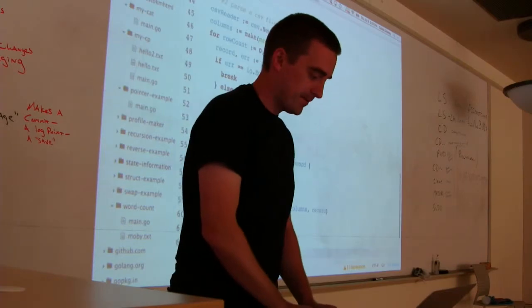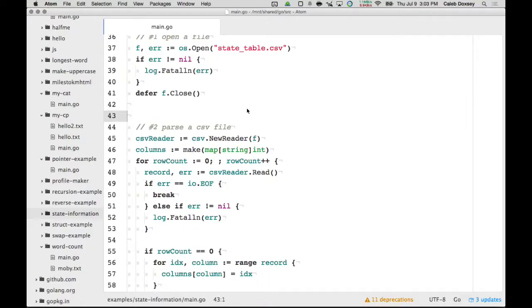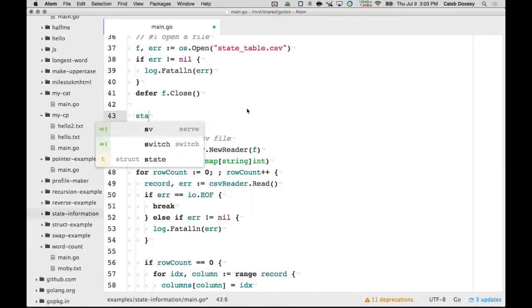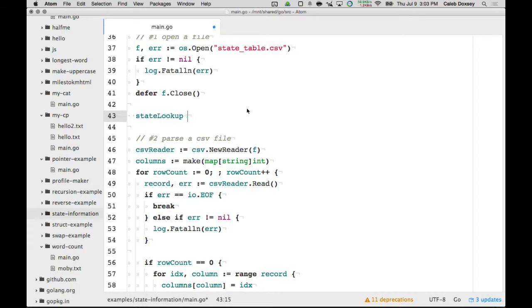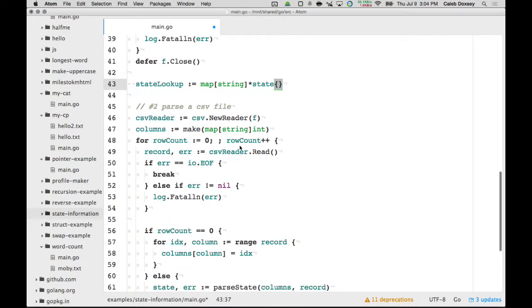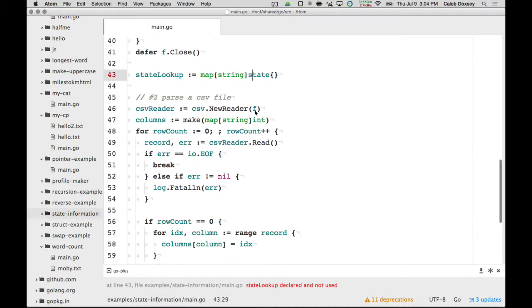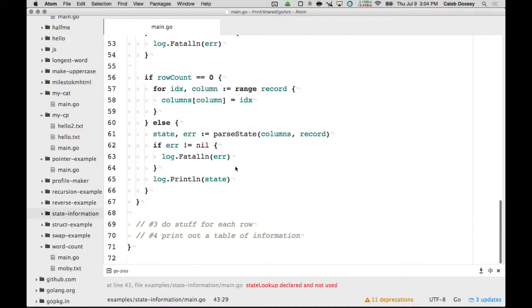So we need to make a map. So we'll do that. State lookup table. We'll just do state lookup. Map of string to state. Okay. We could use pointers here or not. Up to us. I'll get rid of them. Why not? I'll show you how to do that. And then we're going to add to it. So now we have our state.